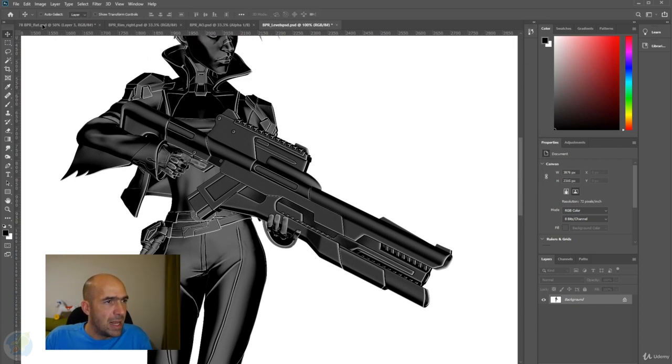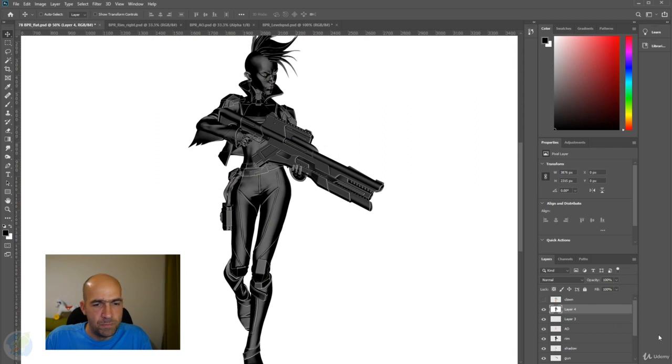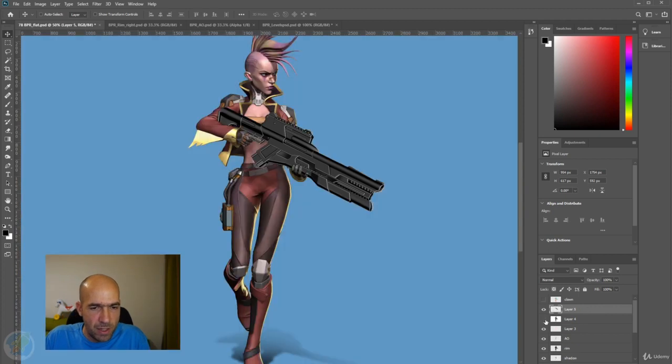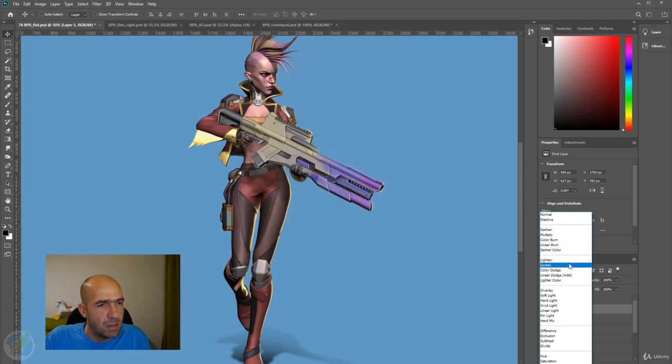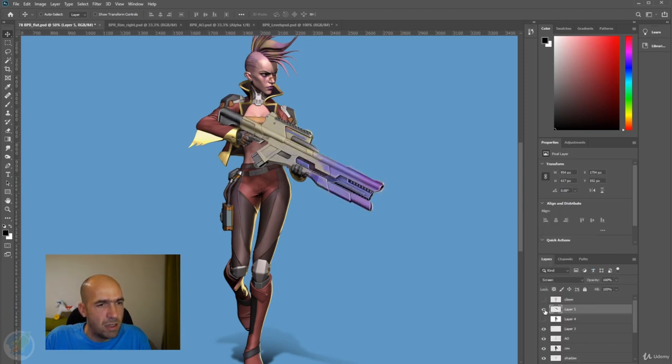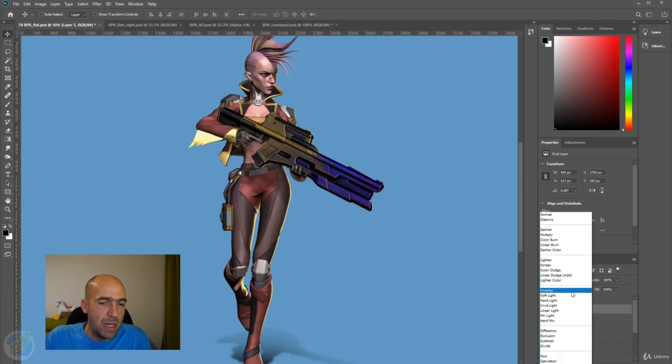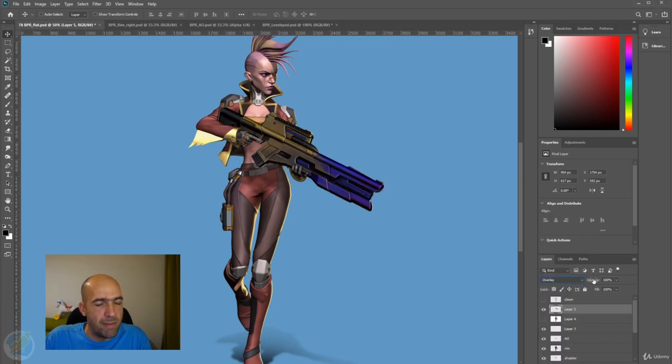For the weapon, let's place this here. Then take only the weapon, Control J, I will not delete it for now. And now I can, for example, go multiply, no, maybe screen. Yeah, let's see, screen. It's adding kind of whitish things, but the nicest, basically, is overlay. Overlay is very nice, but we have to dial it down. You see, just a little bit like this.